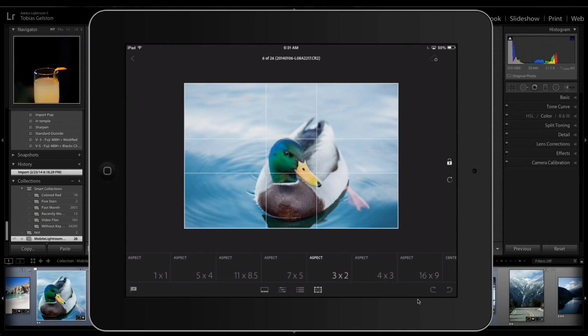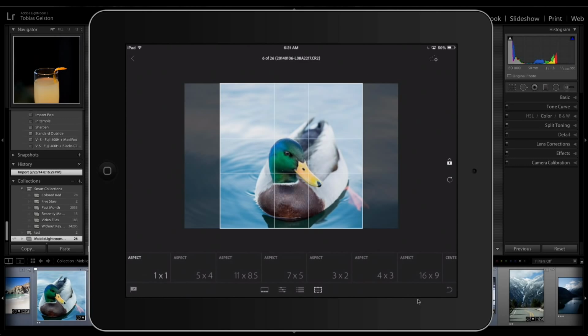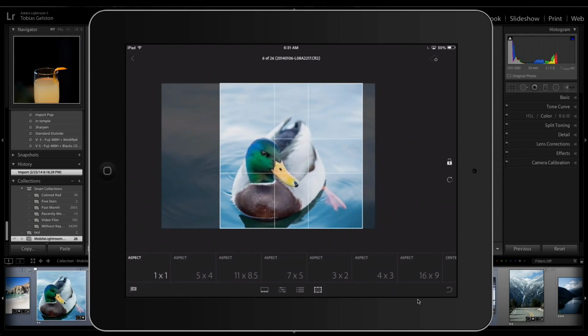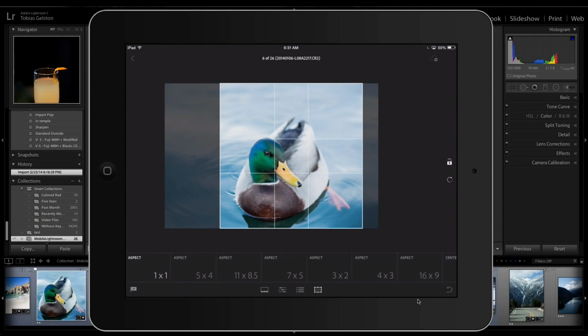You have your aspect ratios. If I was going to put this on Instagram, I'd do 1:1, and then I could just click and drag to pick where I want to put the duck. Or I can hit this little unlock button. Oh, it was already unlocked.